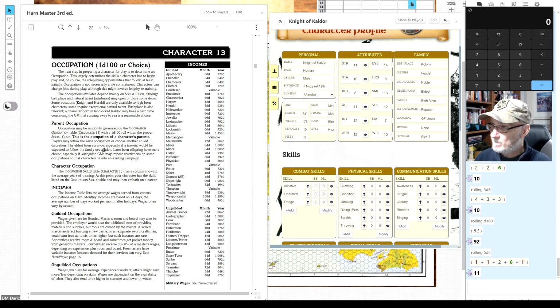Okay, so let's talk about occupations. That's what we are doing, and it will depend mainly on your social class. And then you have parent occupation, so you randomly generate on the occupation table based on your social class. This is the occupation of the parents. Players follow the same occupation or choose another at the GM's discretion. The eldest born survivor, especially if a favorite, would be expected to follow the family occupation.